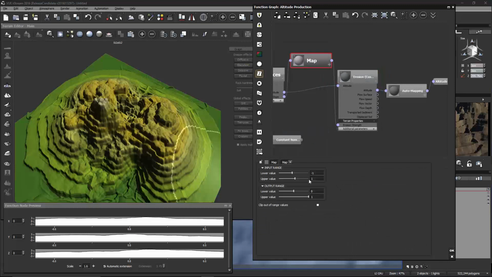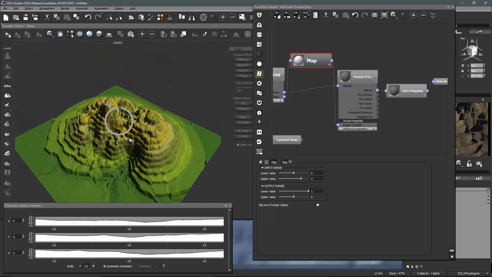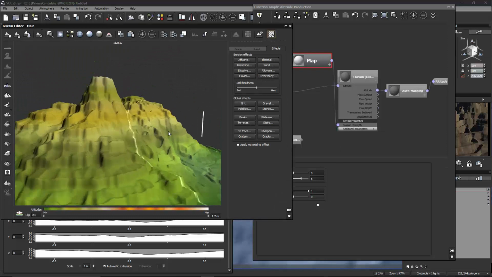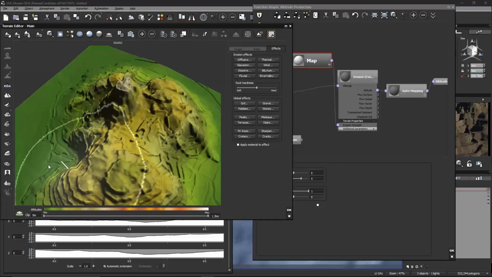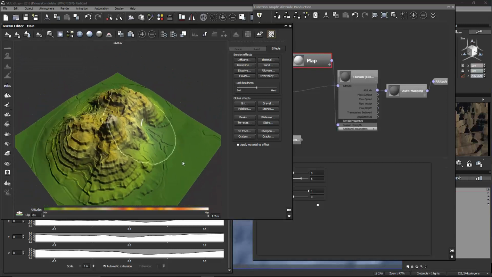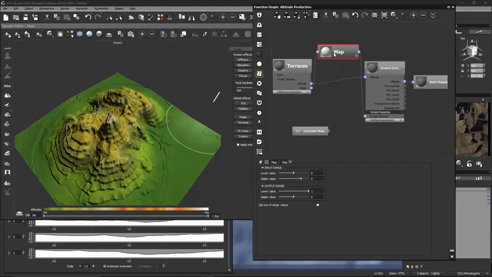So we have an input range of 0 to 5, which we want to actually be 0 to 1. And I do want to invert it and see how that looks. So let's do 1 to 0. And we'll let that process. And that's kind of cool looking. So it's nice to be able to use additional outputs to control the different erosion effects.